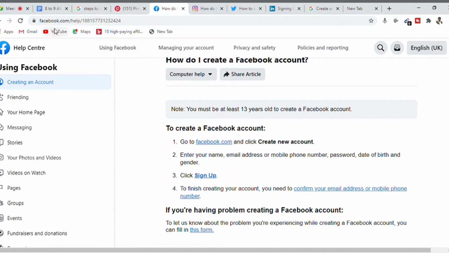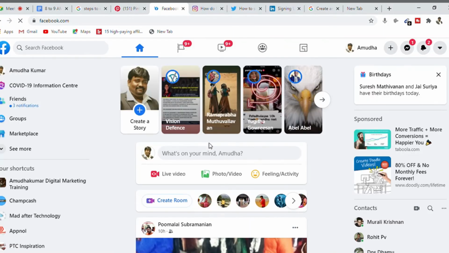Now when I go to Facebook, I can go to facebook.com. Automatically it will take me to my Facebook account, and this account will have information about me. Basically, if I click on this icon, it will take me to my personal profile. You can actually see the complete profile information being filled.